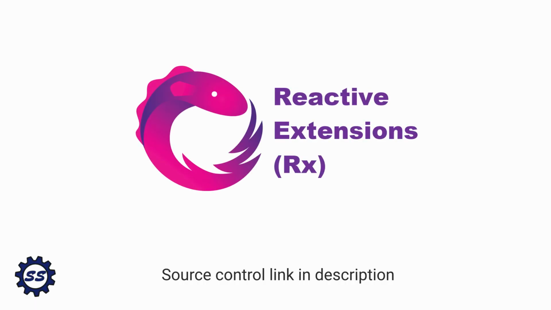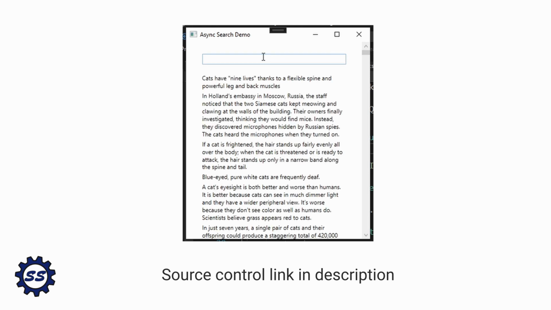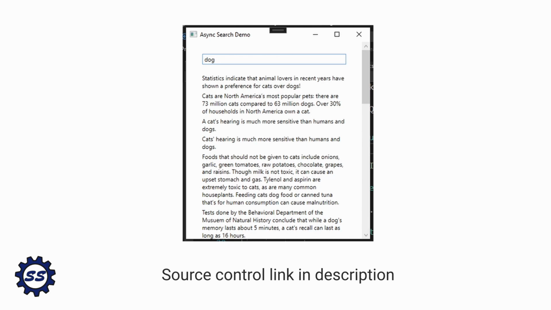I've introduced reactive extensions previously on my channel, but I want to get into demonstrating more examples of reactive extensions so that you can wrap your head around it more and see how you can implement reactive extensions in your own application to solve various problems. So this time I'm going to demonstrate how to implement an asynchronous search via reactive extensions.